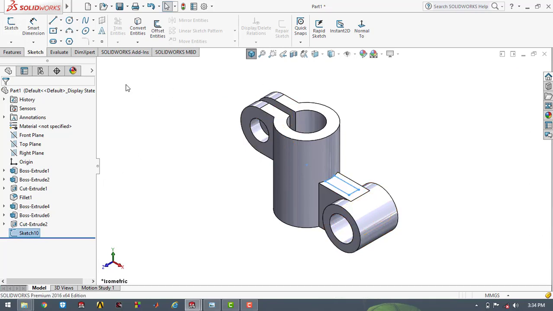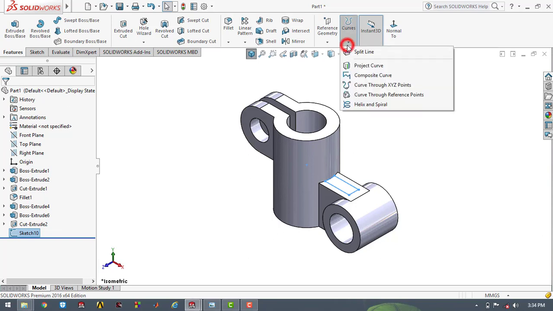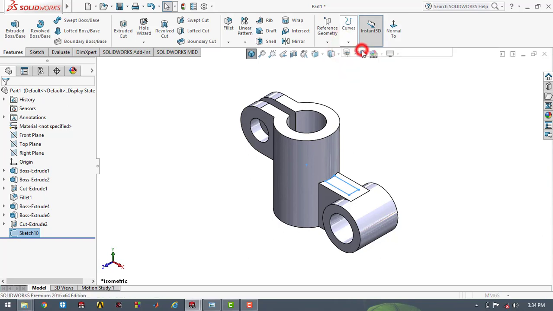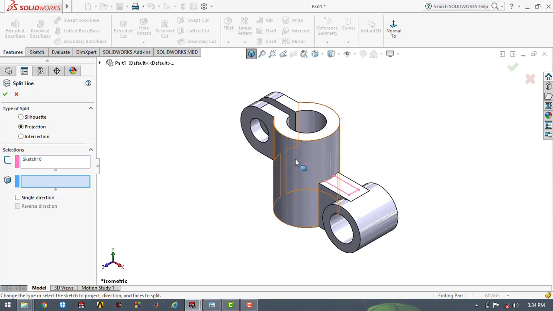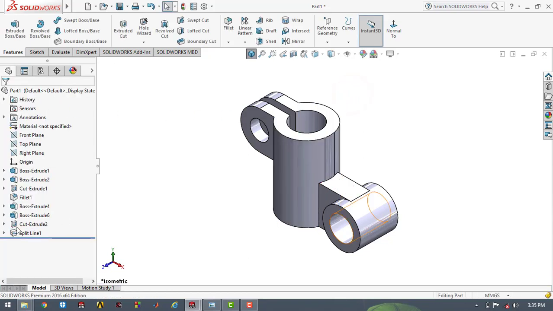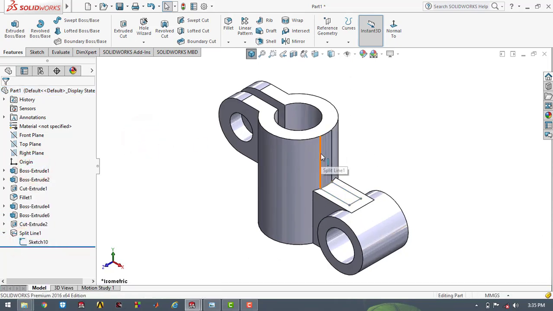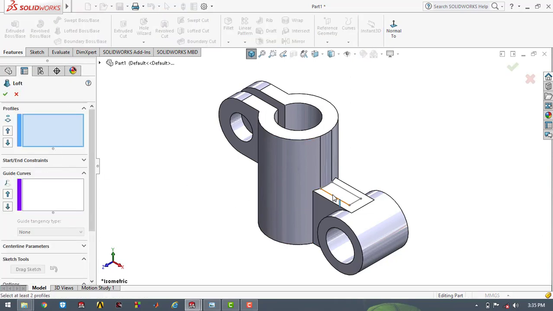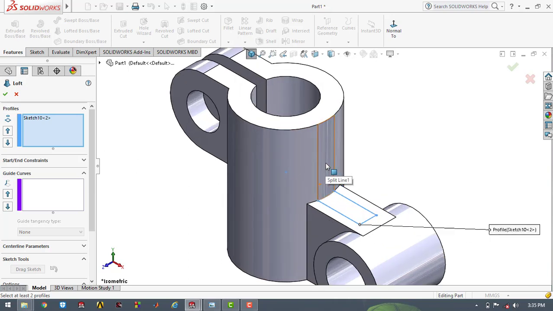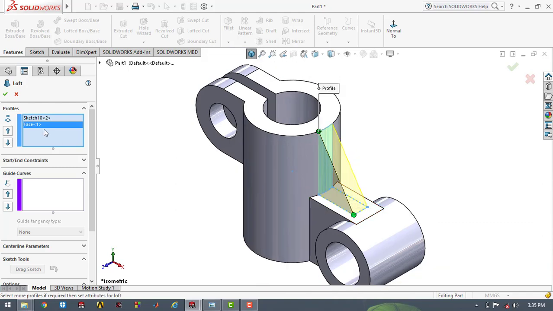Now select this sketch, go to the features and select curves, and in curves select the split line and select this face and select projection. Okay. Now we'll make this plane show. Now we have these two sketches and we'll use them to make the rib. So first select the lofted boss feature. Then first select this sketch and then click on this face. And now drag this green ball to here. And then okay.